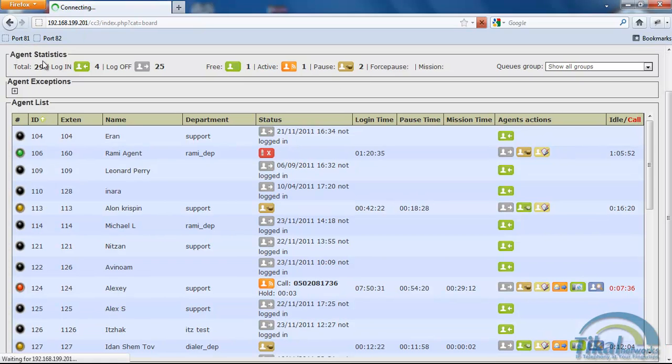I can see that in the system I have a total of 29 agents. Out of them 4 are currently logged in and 25 are logged off. Out of the 4 that are logged in I have 1 free, meaning he's available. He can either receive or make calls. One active in a current call, I can see that it is Alexei. Two at pause, none at force pause, and none at mission.